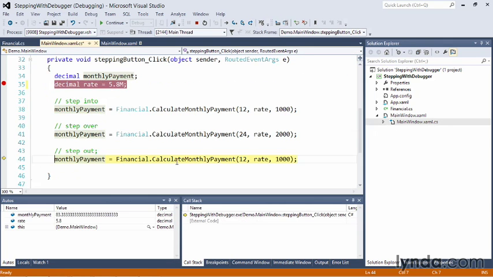So now you know how to move to any point in your code, rewind your code, step over code, and use some of the buttons on the debug toolbar.